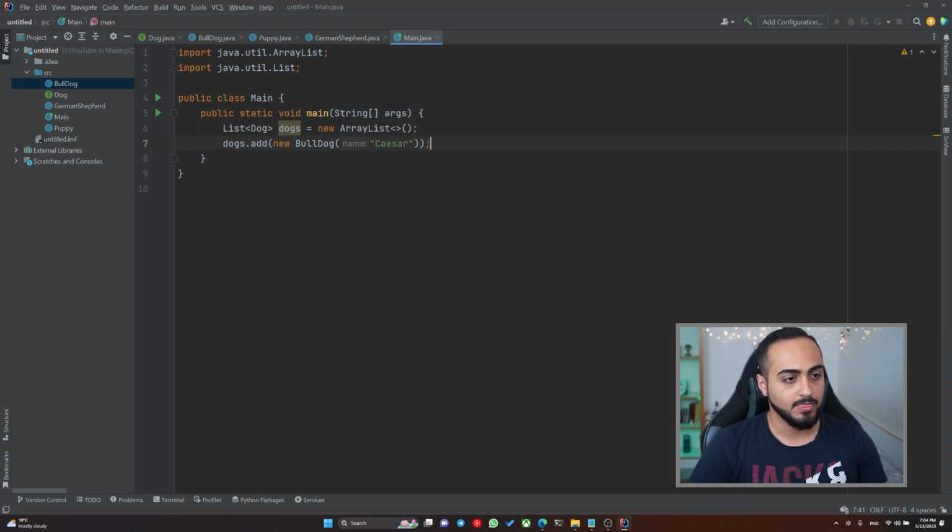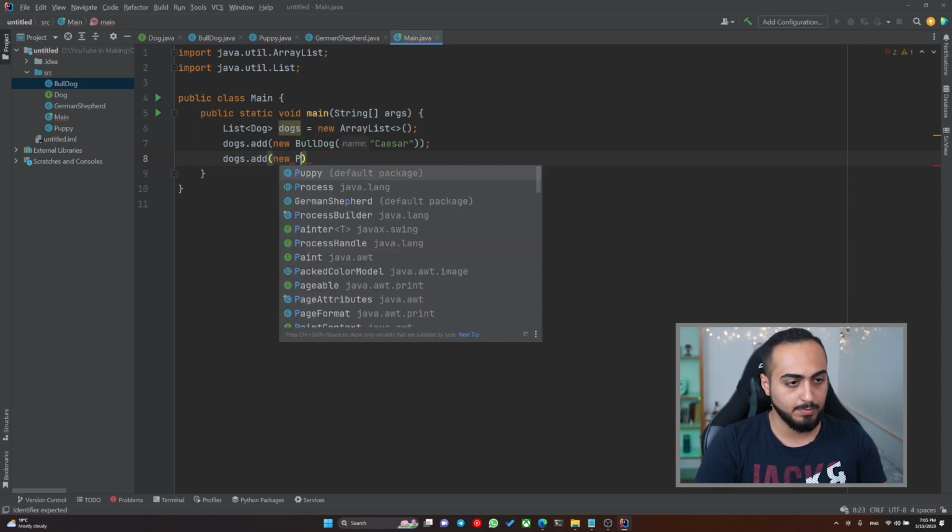So yeah, that's that. And let's say again dogs dot add a new one, a bulldog. No, not a bulldog this time. Let's go with a puppy.